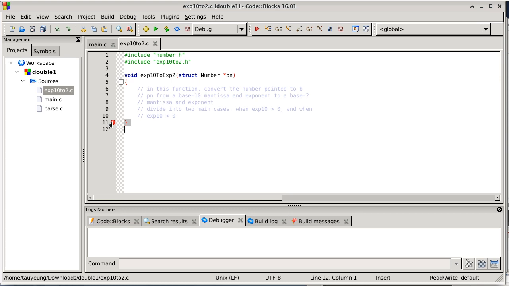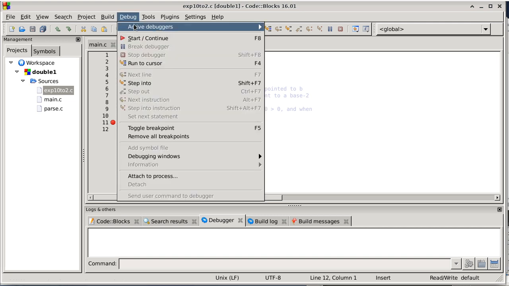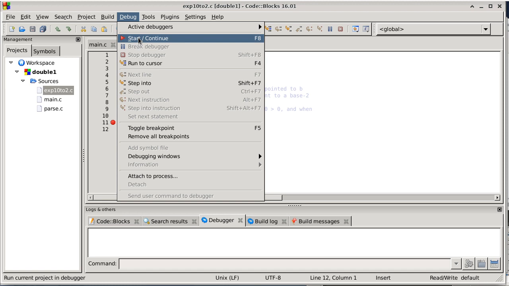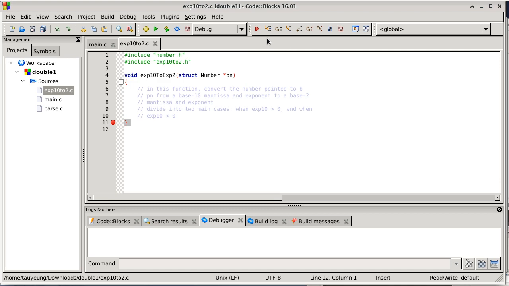So the way you run it with debug is not to click on the green run button. Do not do that if you intend to debug your program. The green button is going to run the release version, which does not let you set breakpoints or stop. So what you need to do is to either use the red play button, or you can go to debug and say start continue. They're basically the same thing. It's up to you to decide which one you want to use.